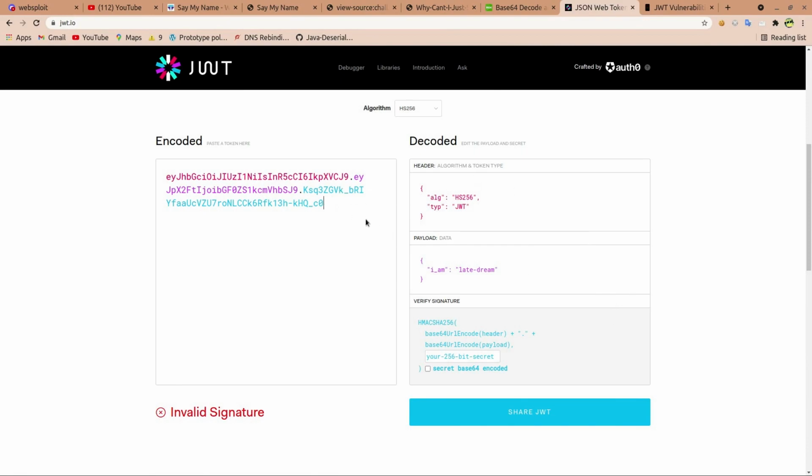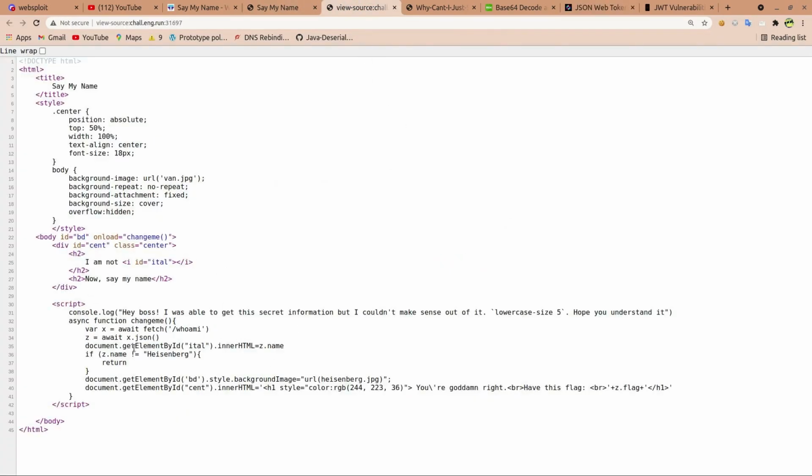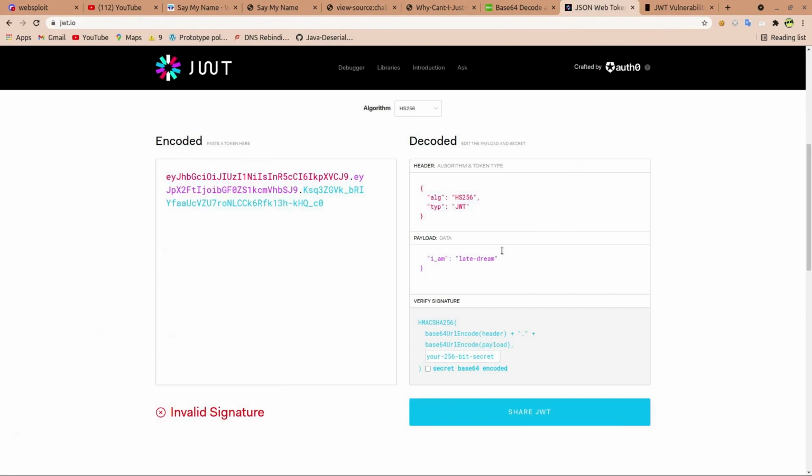So here we can see that our JWT token is using algorithm HS256, and its type is set to JWT, and in the payload part we can see that this IAM is set to Blade Dream. So we have to actually change this to Heisenberg to get the flag.